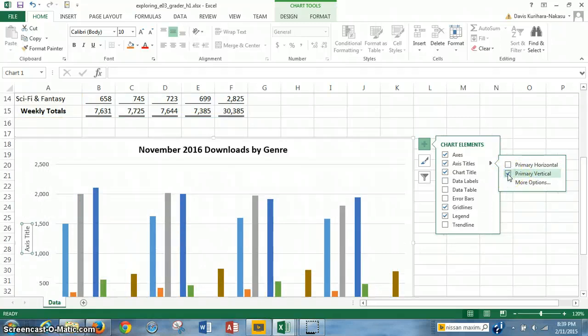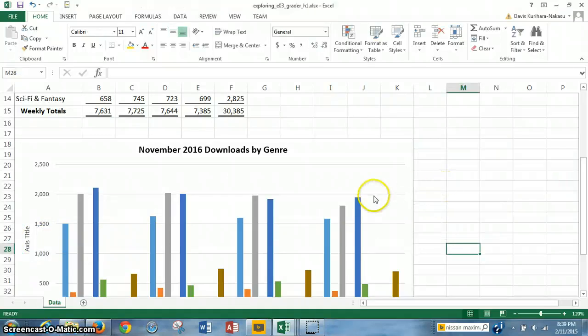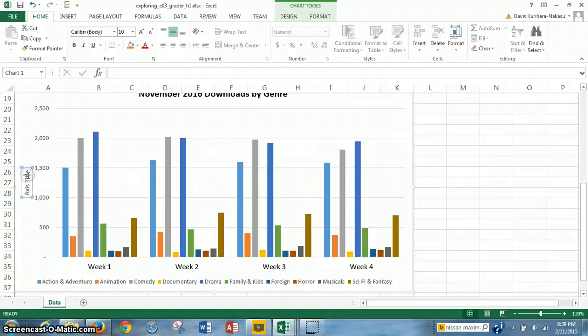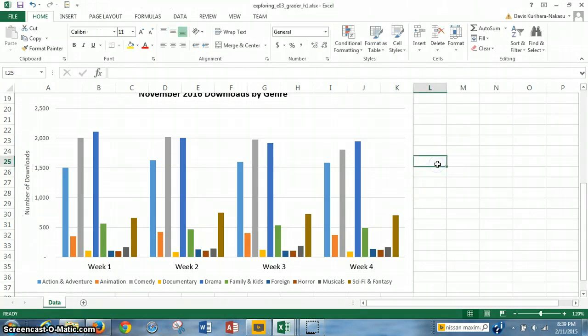So we just check that box off, and as you can see, the axis title pops up here. I'm going to click off to close that, and if I scroll up a little bit, you see that it didn't create an axis title on the bottom, just on that side. What we need to do then is click on that, and then delete and type number of downloads. Okay. Click off there. It says number of downloads. And I'm going to save. I'm going to press Control S. So I'll save my data.